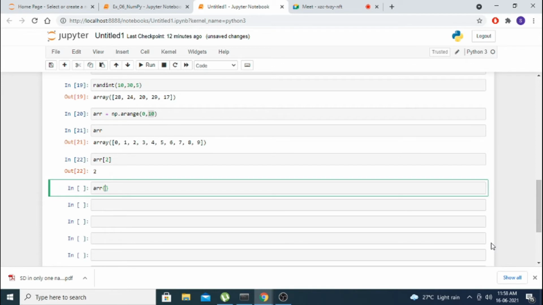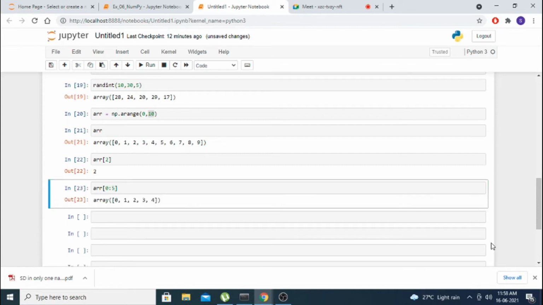ARR. Slicing means one part. You can consider this is a cake. 10 slices are there. I want to take how many slices? I want 0 to 5. You can get the 0 to 4, because up to the index of 5 is 5 only, but the previous element we will get, that is 0 to 4 we will get. We will get the elements.